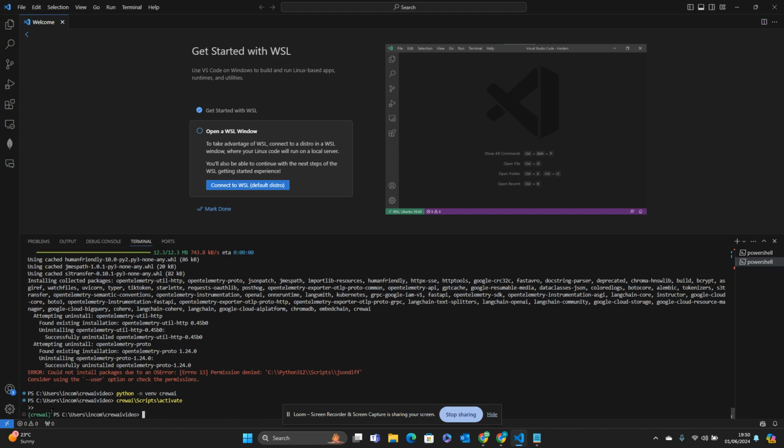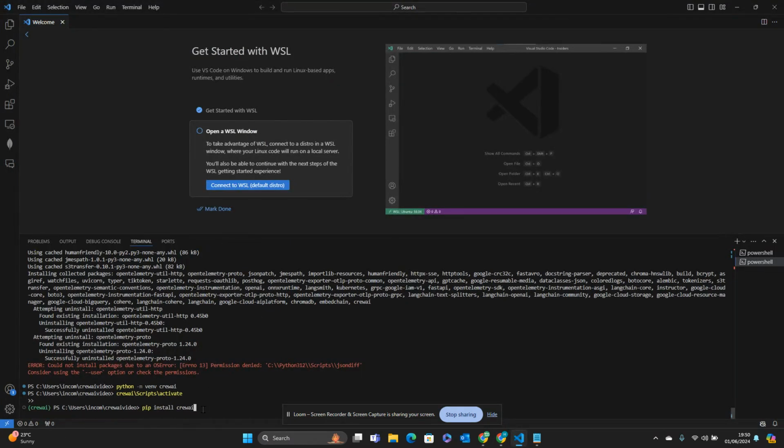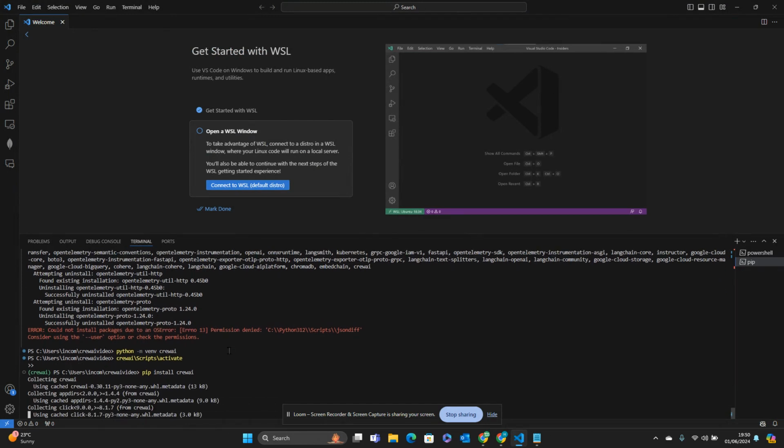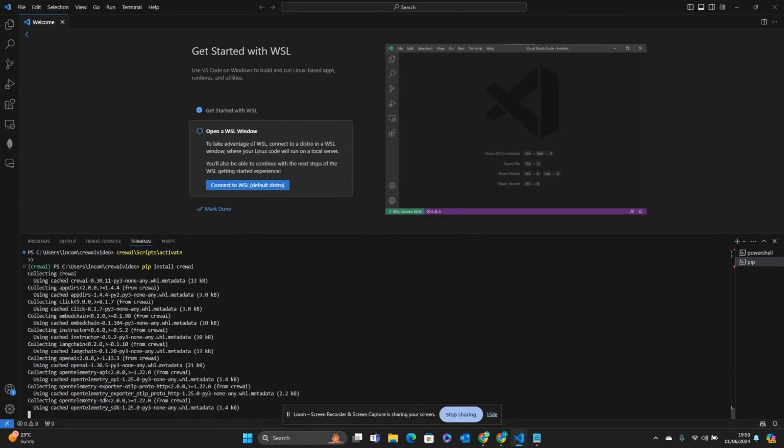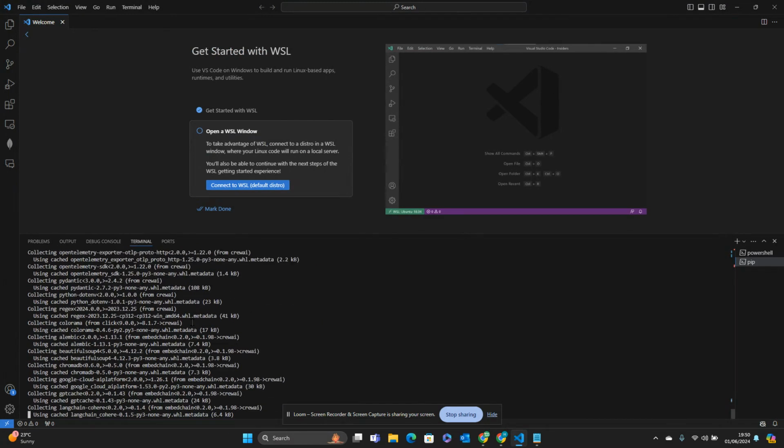We'll hit enter, and then you should see this little green thing here. Then you know that you're inside the virtual environment. Now we're going to run pip install crewai, and this time it will work, and there will not be any permission errors.